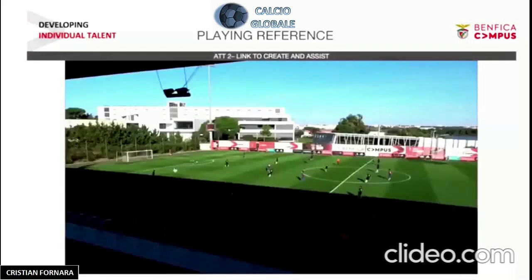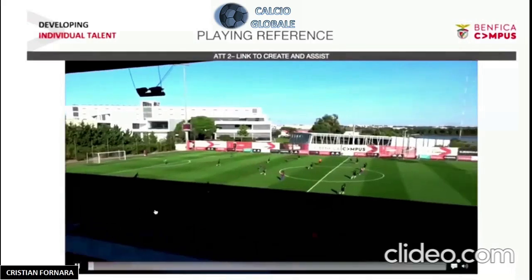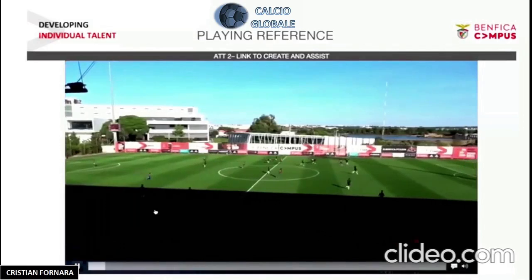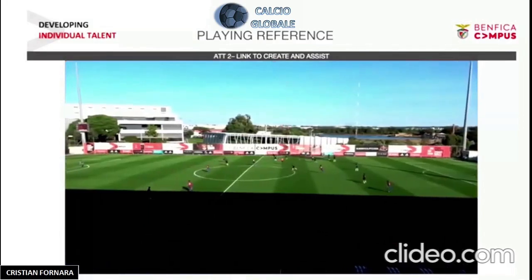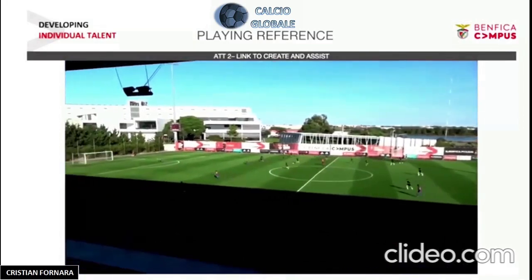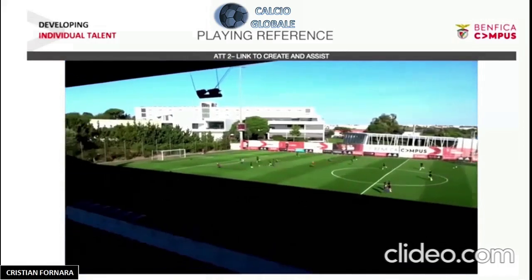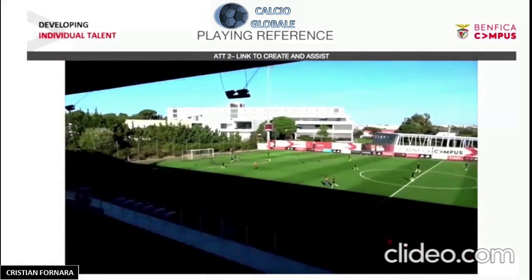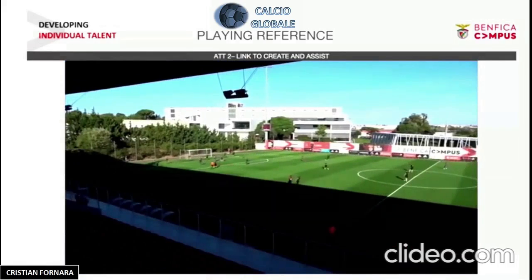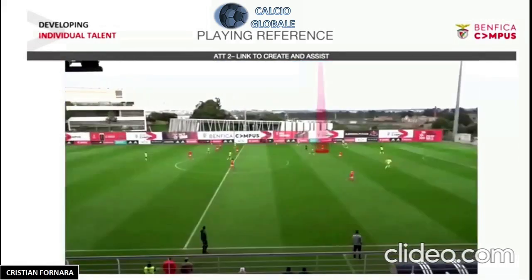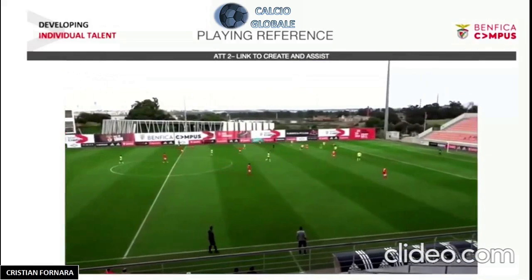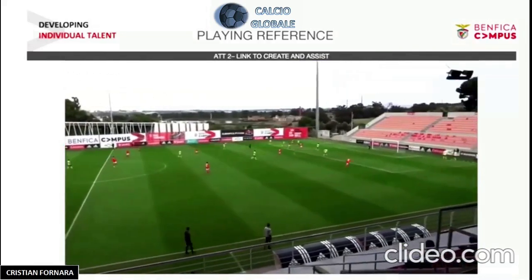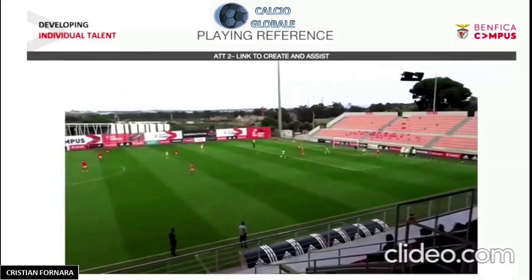The link to create an assist, and I'm going to show you now a playing reference. As you can see here, games from our youth teams, the player receives the ball in an open space, and he can, in this case, link with running with the ball, has a good technique, and create something. In this case, with a cross. Again, finding the space. After the space, you can shield the ball, dribble, and again, create something.